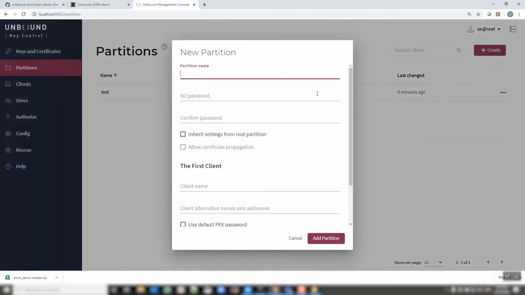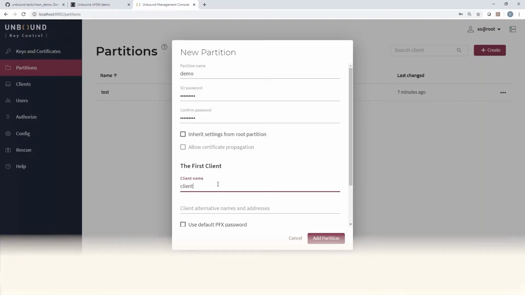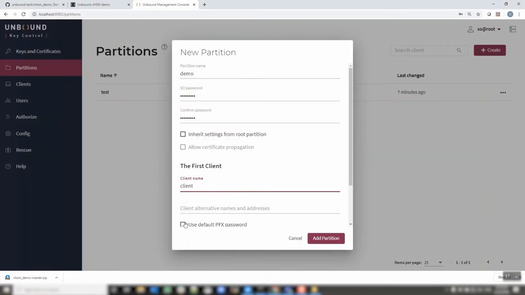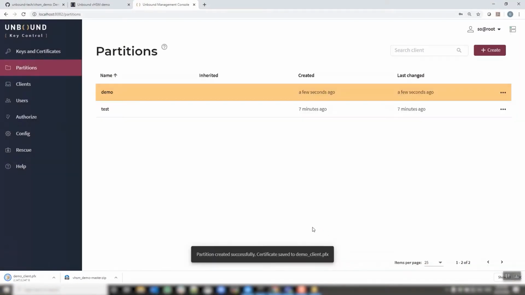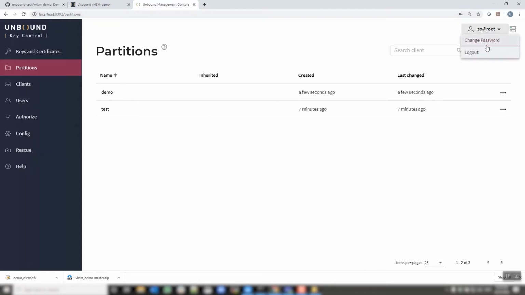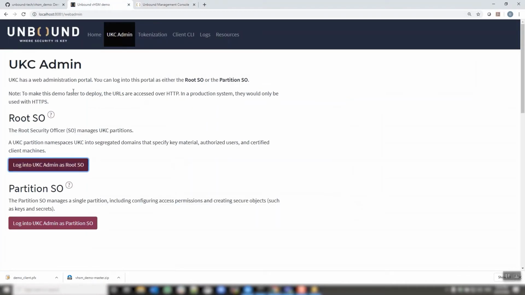Let's create a demo partition. Provide a password for this partition security officer, delegating control over this partition to this security officer. We are creating the first client. And a partition has been created. We now have a new segregated world that can be used for key generation. So these are the main roles that the global security officer would do. Let's log out from here and go back to our demo screen.